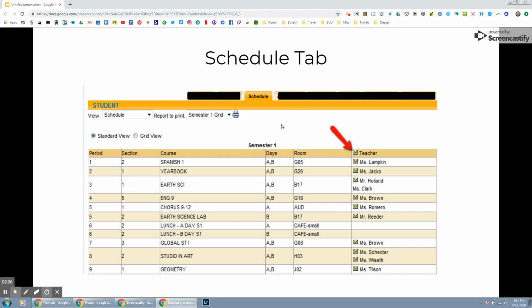This is what the schedule tab would look like. You'll notice that there's the periods of the day, there's the course name, so Spanish, what days it may occur on if you have a schedule like that, the room number, and then the teacher.